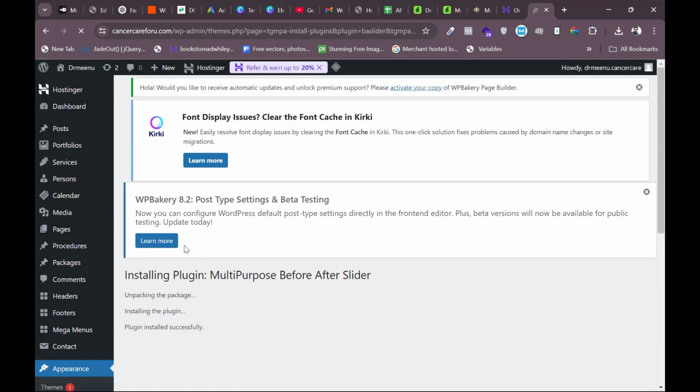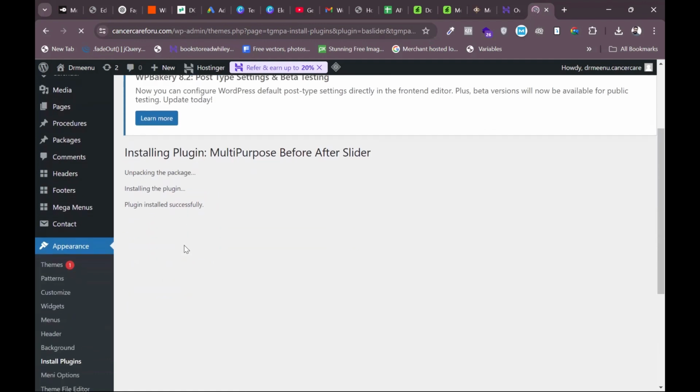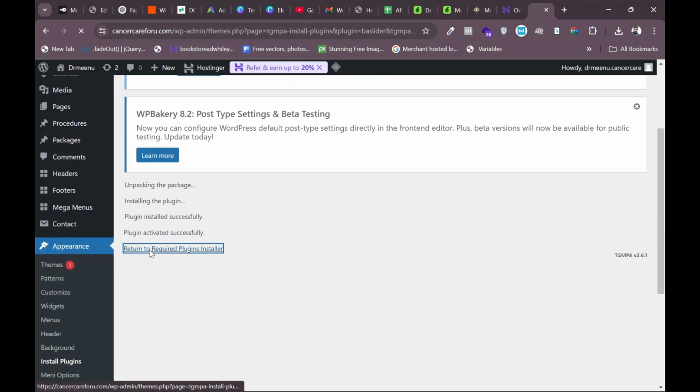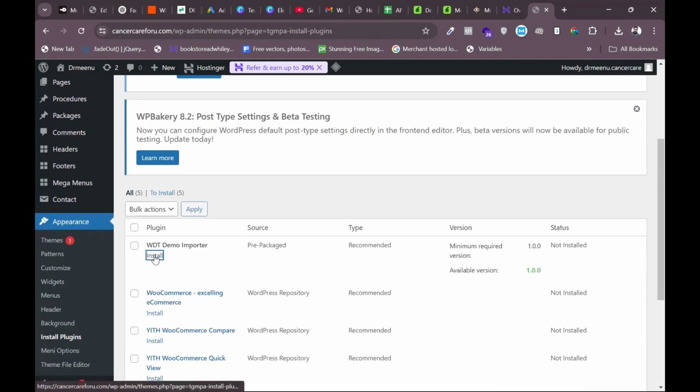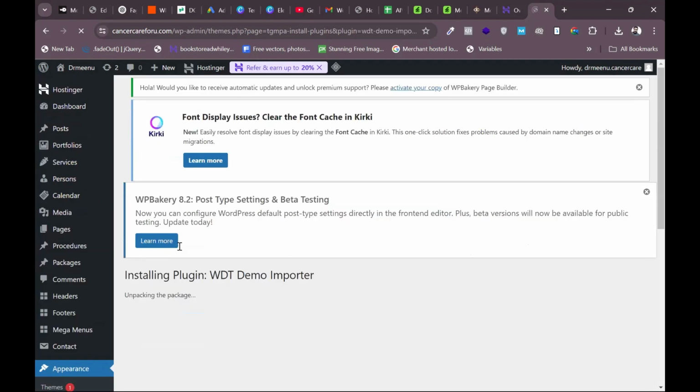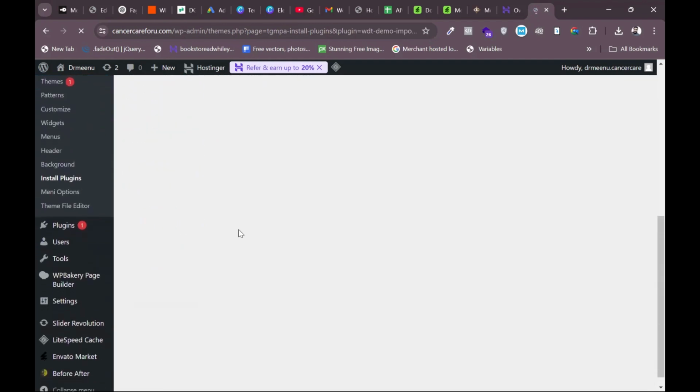I do not want any WooCommerce functionality, so I will not install these WooCommerce related plugins. Right, this is the demo importer, so that we will be able to import the complete demo content.